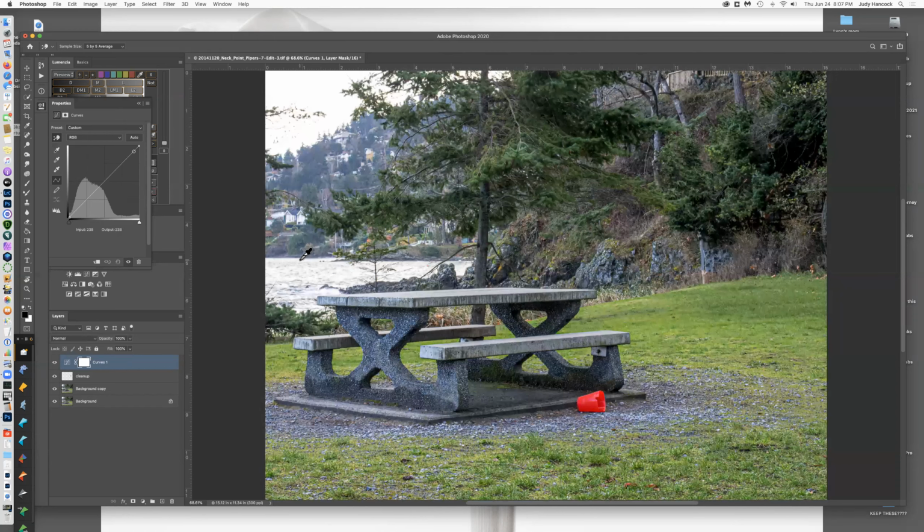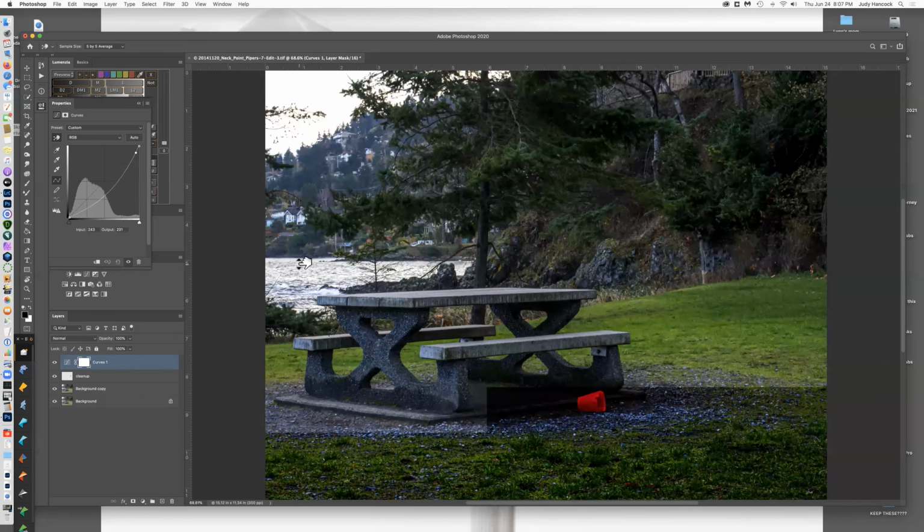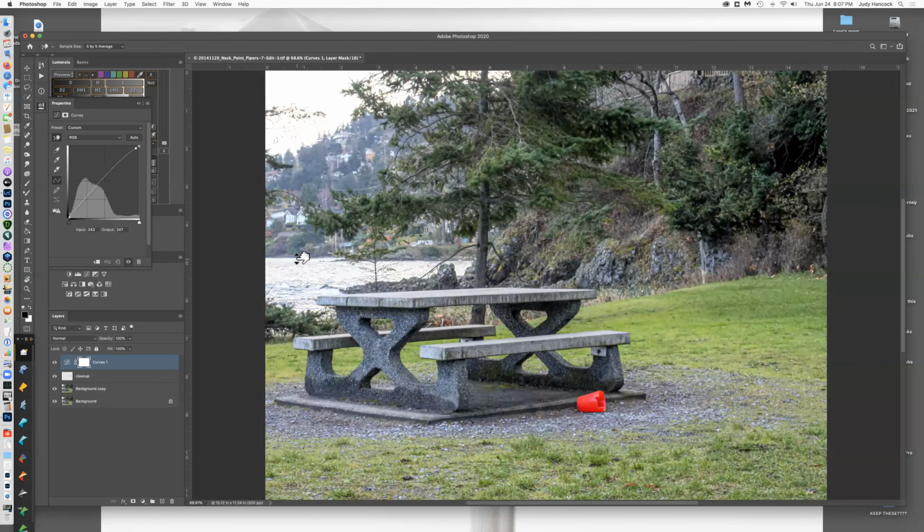I think this water may be blown out, but if I click on it and go down, yeah, it is blown out. If you had highlights that were too bright but weren't quite blown out, then that would help them come down again.